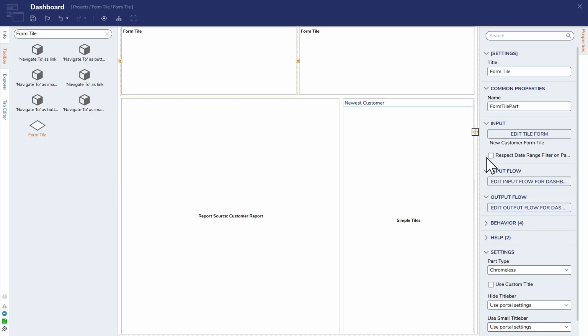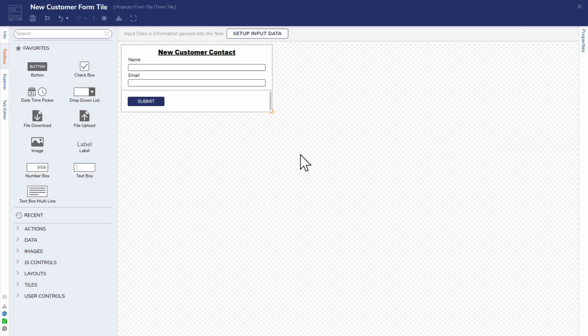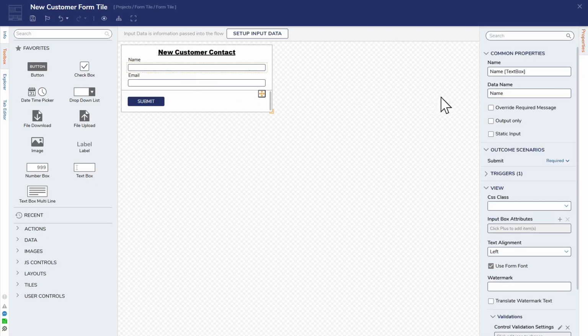Let's start by taking a look at the form. On the form here, I've created two text boxes, one with the data name of name and one with the data name of email. Now traditionally, a form is going to live in a flow. Prior to the form in the flow, you will utilize steps to populate that information. However, with form tiles, there's a whole flow that you can utilize to populate information for the inputs, as well as an entire flow that you can utilize to deal with the data that comes out of your form.